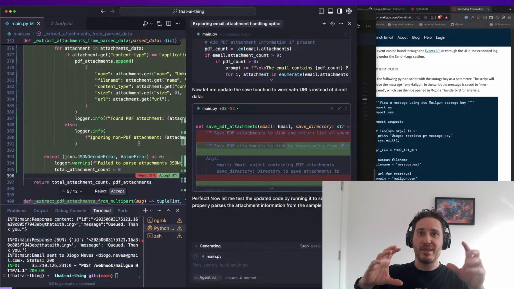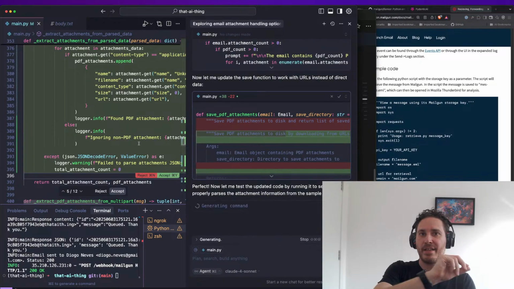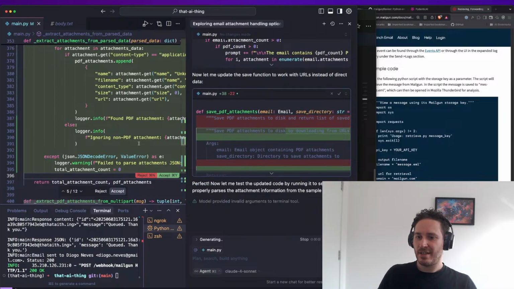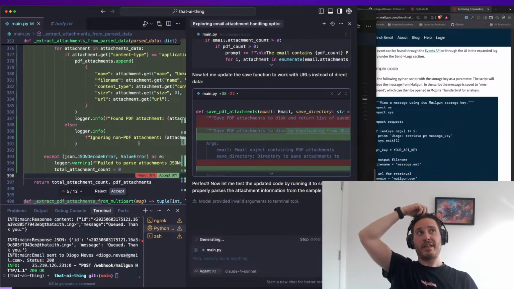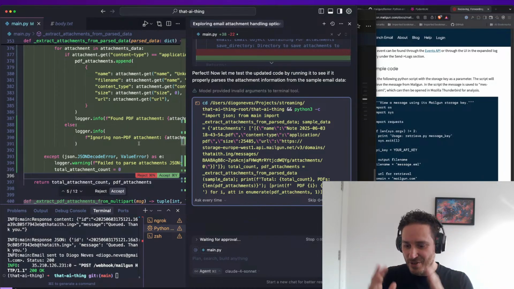But the goal is to have something where you can forward the emails to this one address, bot at that AI thing, where it's like .inc. There's a link to documentation with that in the description. And if you forward an email with attachments or not, you should get a response from AI. So it's like the simplest AI assistant using email.